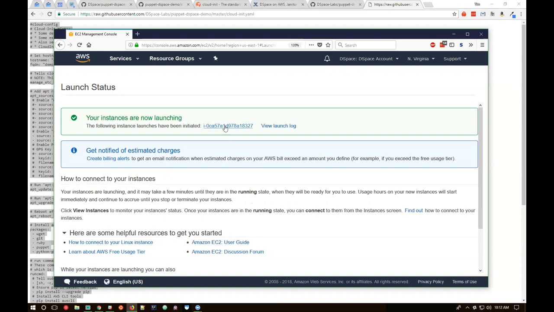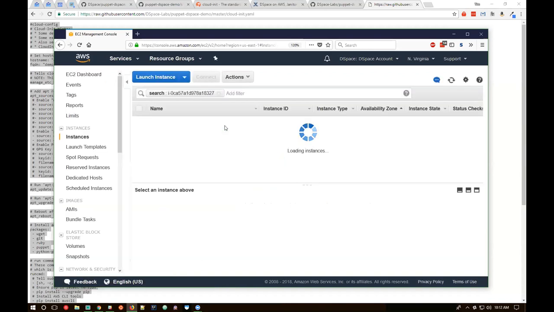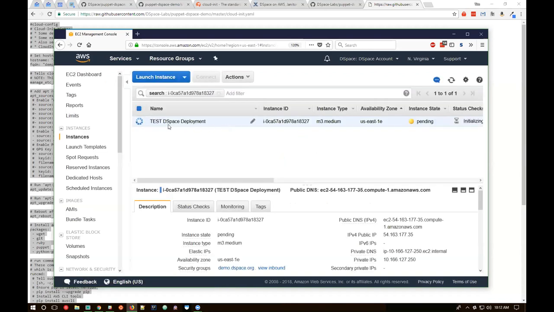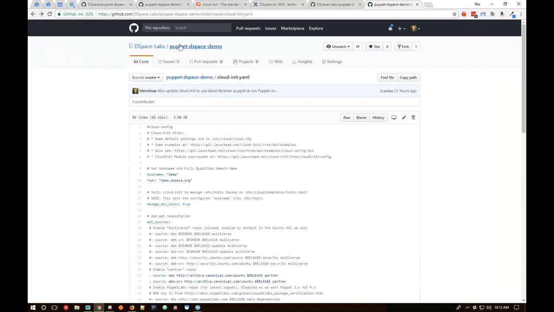Okay, so while this is getting started, this is going to take about 15 minutes. So it gives us plenty of time to talk through what's going on as this new server is spinning up. You can see it doing its thing right here. Let's go back here to our Puppet dspace demo repository.